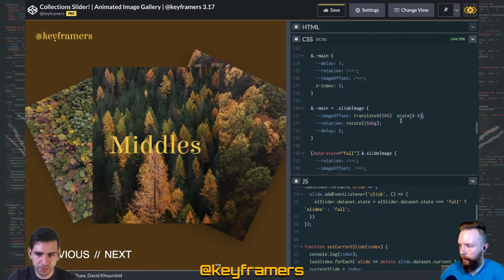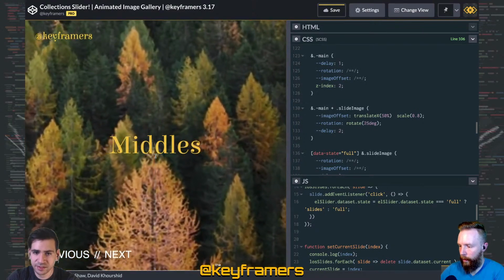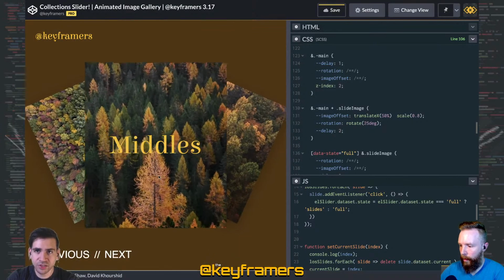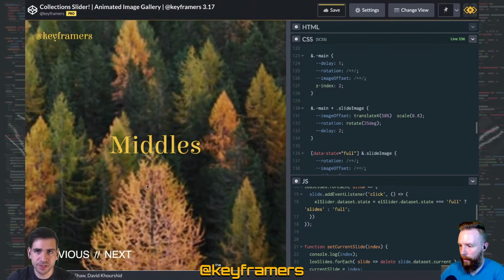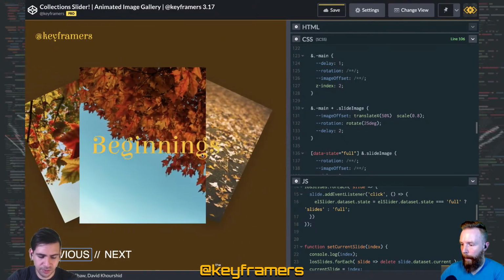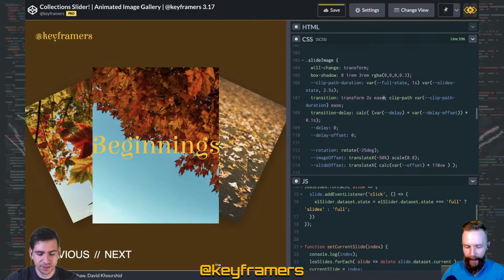Well, I'm happy with my growing, shrinking animation. Yeah, I agree. Really good. I do wish that clip path was hardware accelerated. I feel like it is for Android and iOS, but for the web, for some reason, it's not.